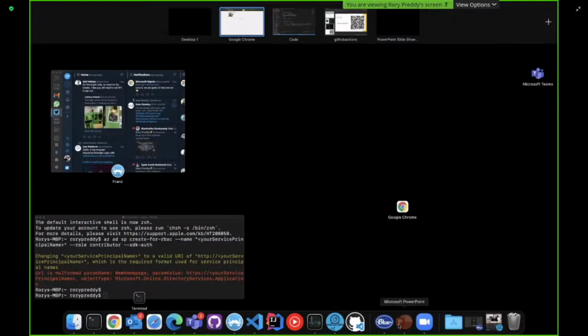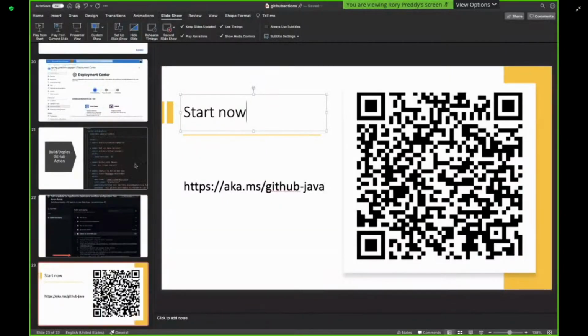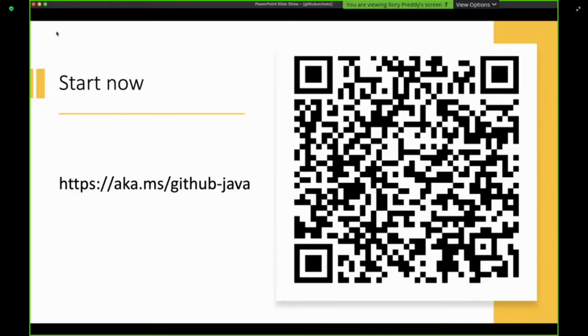The architecture of what we wanted to do. You can access all of this. Let's go start play from current slide. You can access all of the things that I said there, aka.ms/github-java. All of it is available there. We keep it up to date. You'll be able to template out your script, create your Terraform variable, and also Terraform workflow, and also your GitHub workflow.